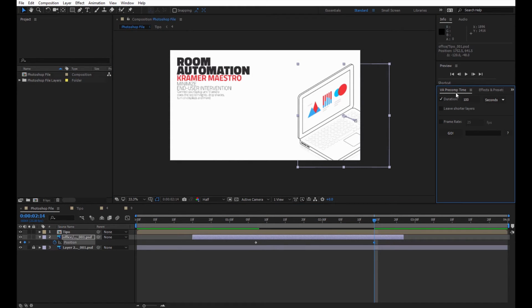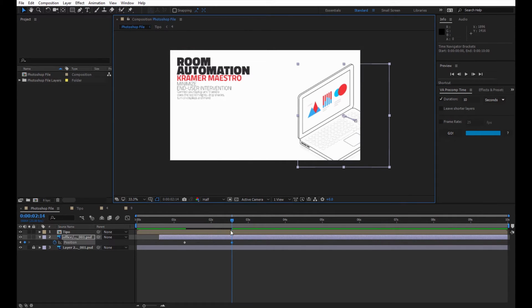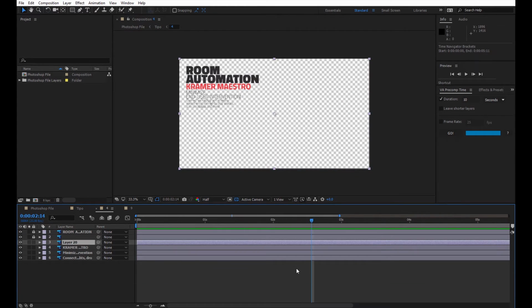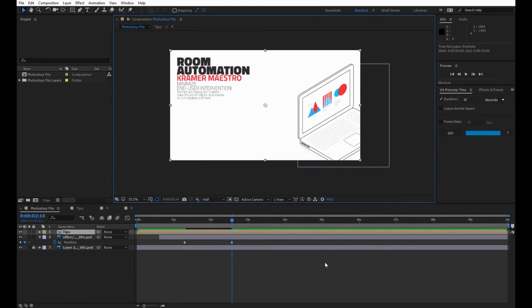So I can take the VA Precomp Time and change the duration to 10 seconds and press go. So now I can see that this comp is 10 seconds long, but if I go inside, I can see also that the nested comps and all of the layers are now 10 seconds long. But I had some few shorter layers.